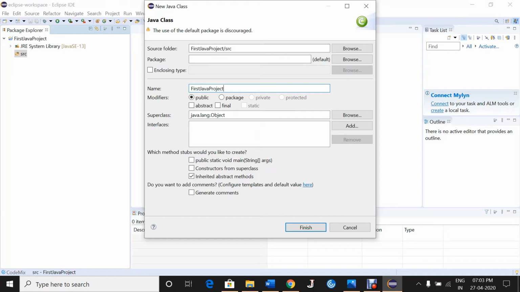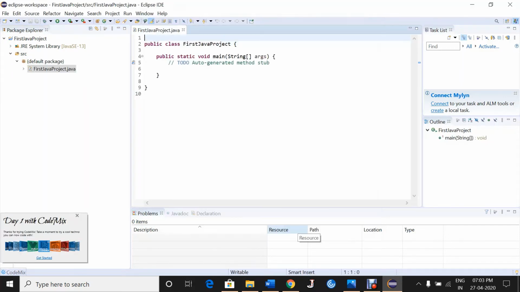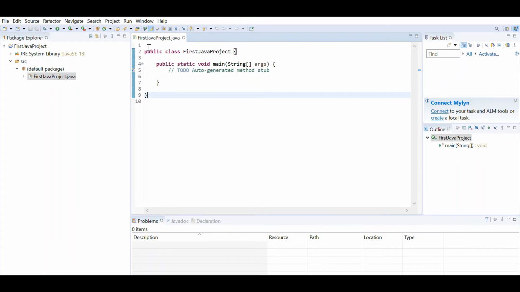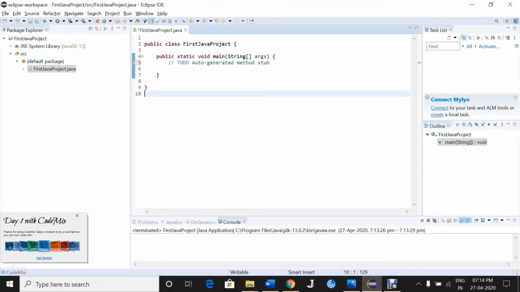Under which method stubs would you like to create, click the public static void main. This is the main method, so you won't have to type it all over again. And then click Finish. Now you can see that you have created a Java project for yourself. As you can see, the Eclipse editor has made our class for us and declared the main method. Now let's create a simple Java program that outputs a message to the user.